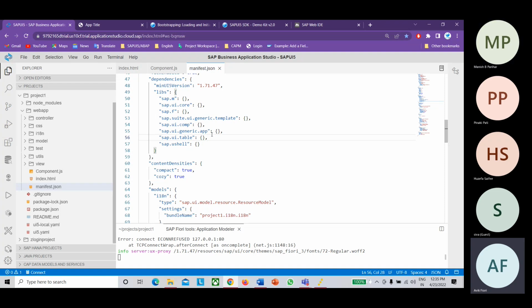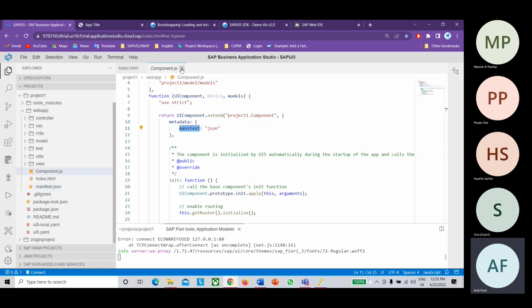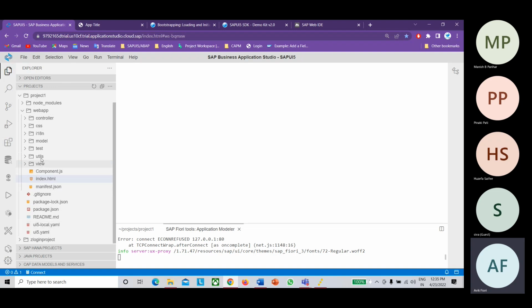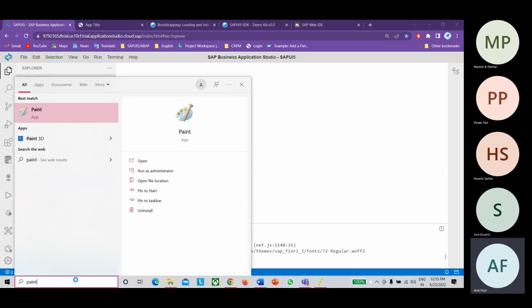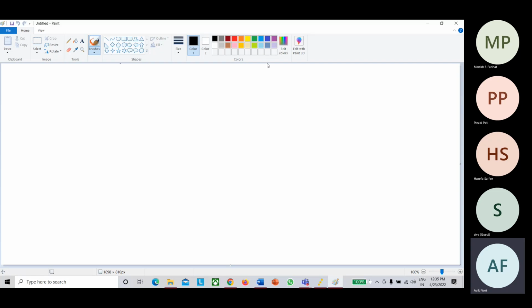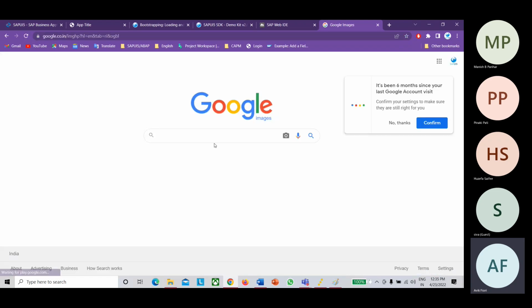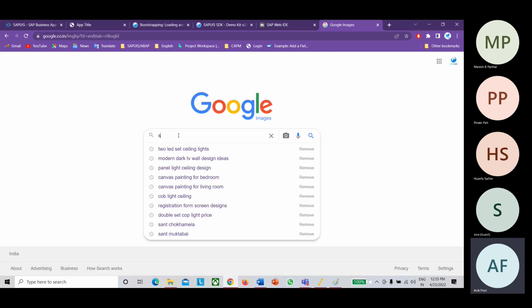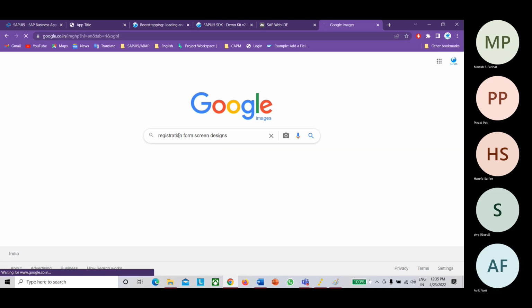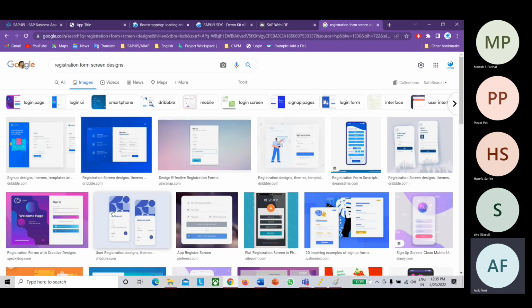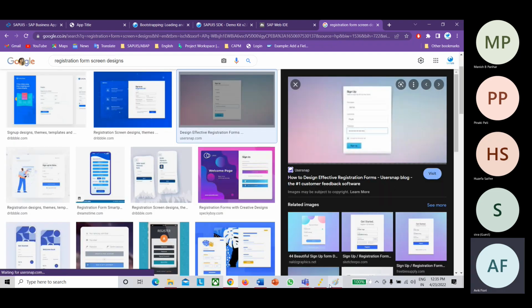Okay, so let me close these files now and let's start with the designing of our registration page. We'll see that now quickly. Before we design, let me open Paint and we can design a basic registration page and see how it will look. Or otherwise I'll do one thing, I'll go to the images and search for the registration page. We'll design one beautiful page and try to achieve it.